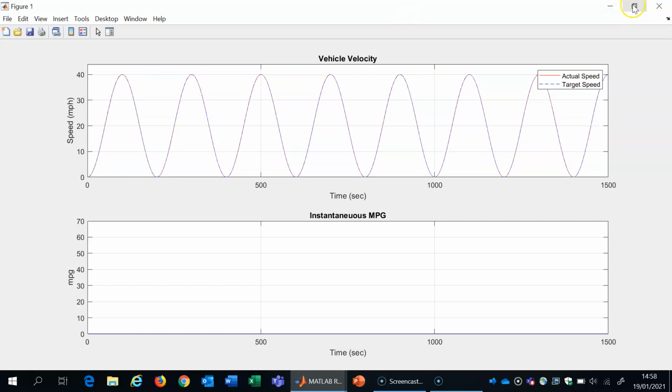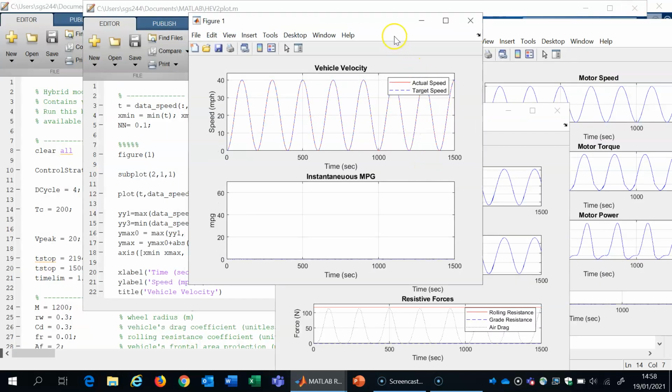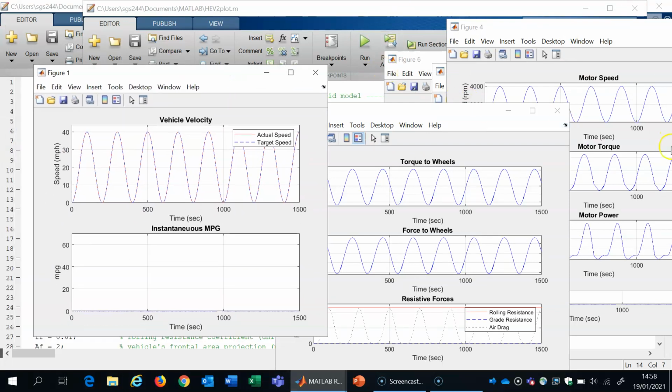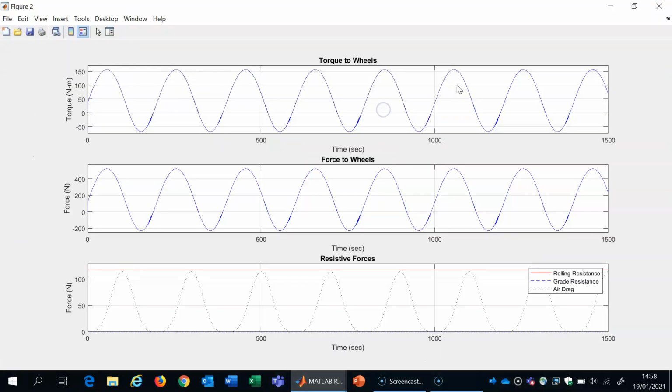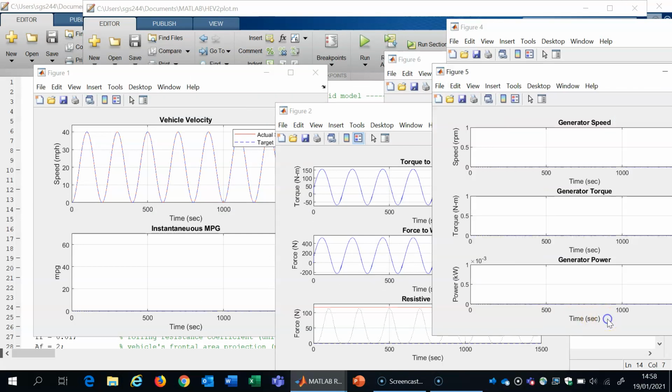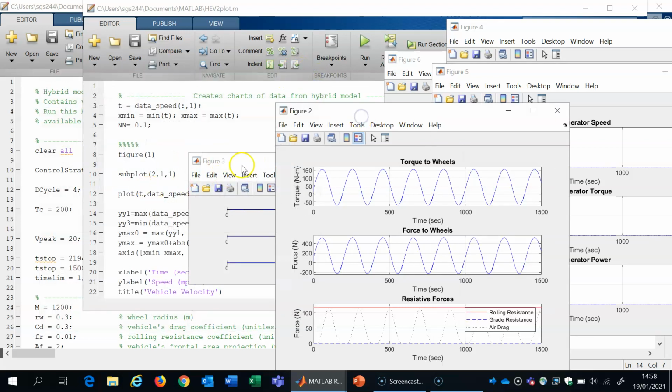Now the consequence of lower frequency is seen in the second graph. Oh, I need the battery one. Where's the... I'm going to close that. Oh, here we go.